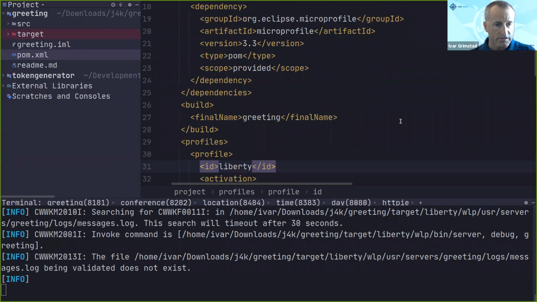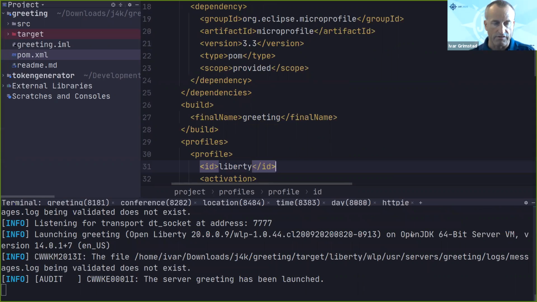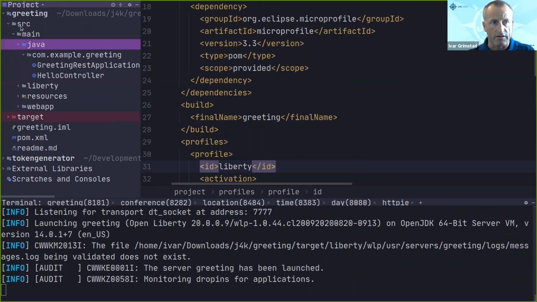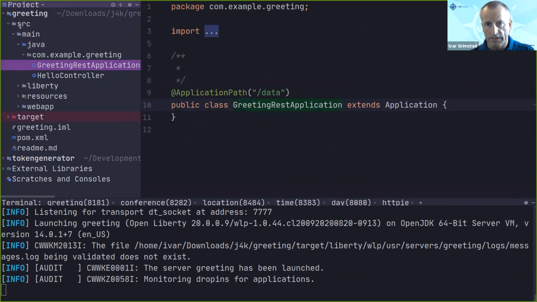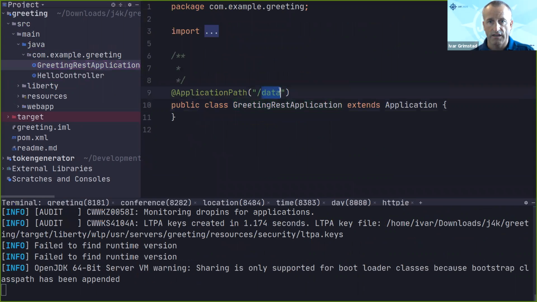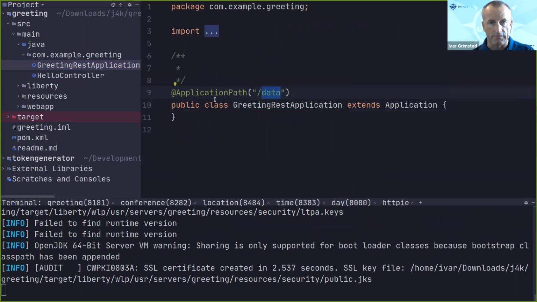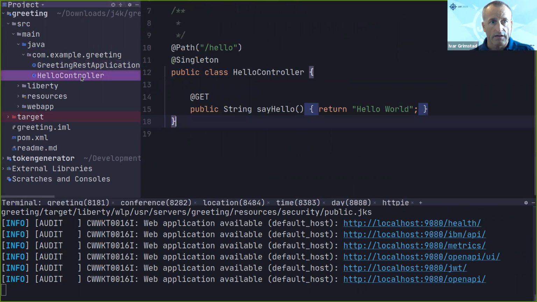The first time you start it, it takes a little time because it downloads a lot of stuff, but subsequent starts will be significantly faster. Let's go in and look at the code. It's a simple REST application with a data endpoint, using hello for this particular resource, and it returns the text hello world.